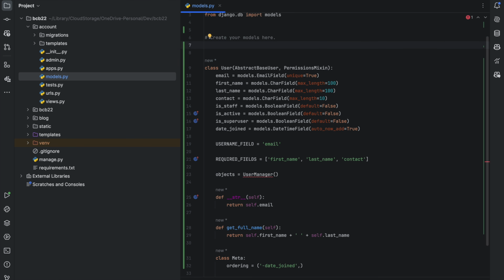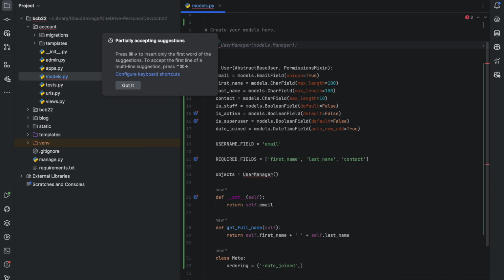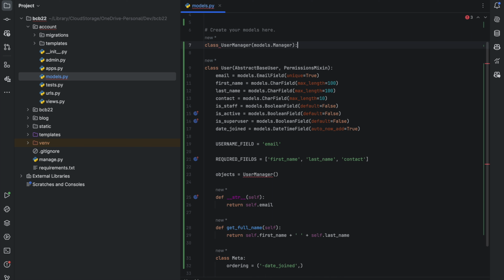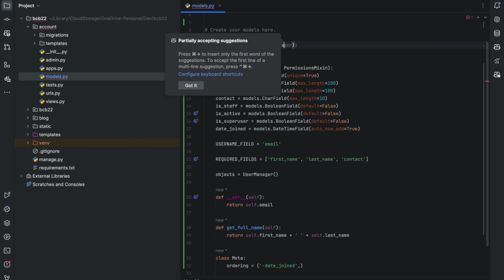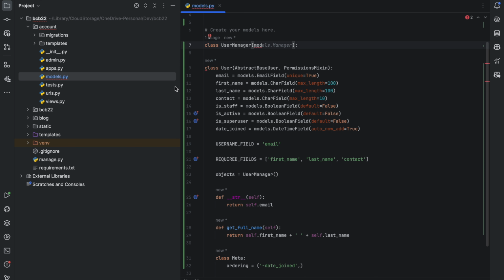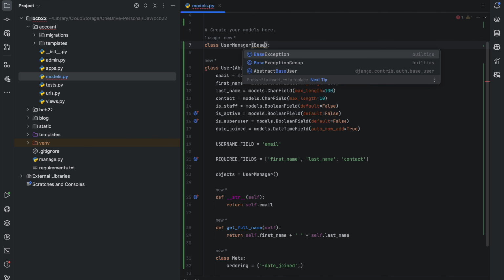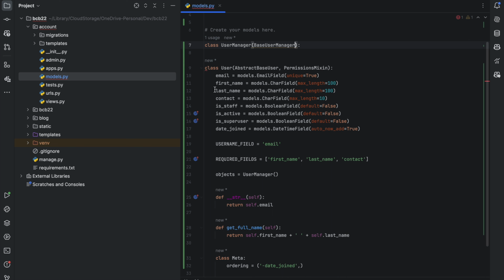this because if I put it below, it won't inherit it. So we've got user manager, and this is from models manager, but I'm actually going to, rather than here, import it from where Django was trying to import it. Let me just do that. And this is going to be base user manager, right? Let's just import that.